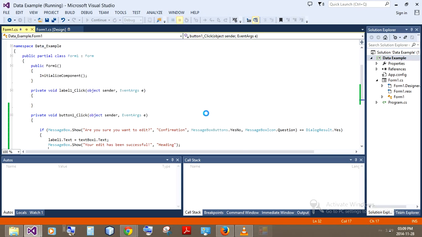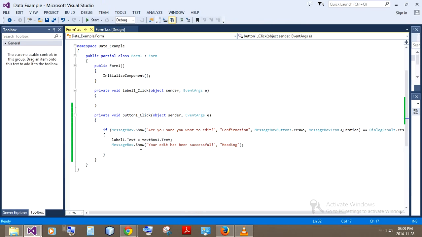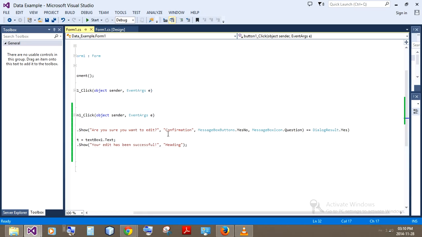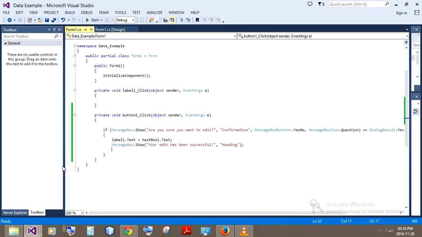So there it is. On the initial one, MessageBox, we had two parameters: what you're going to show to the user and the heading, so basically your success message and the heading. And on the other one we had four parameters: what you're going to display to the user, your heading, your types of buttons, and your icon, and obviously the dialog result that's coming out of it.